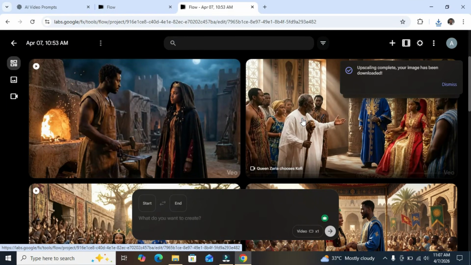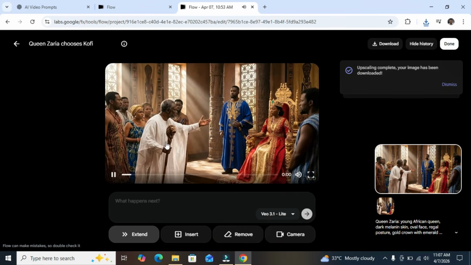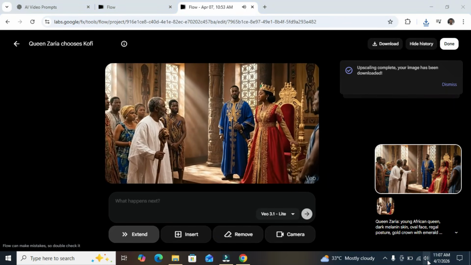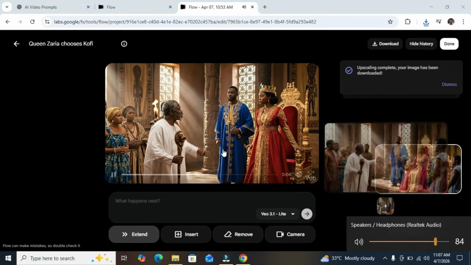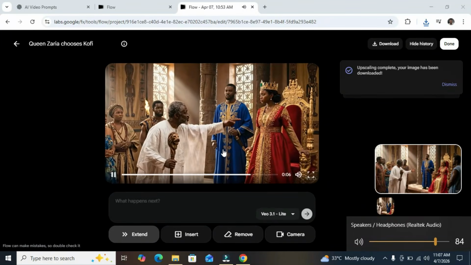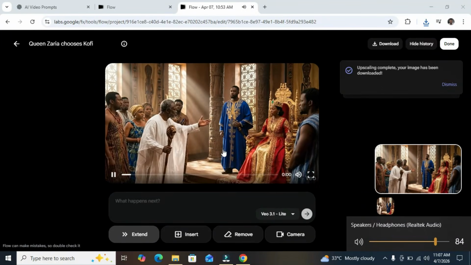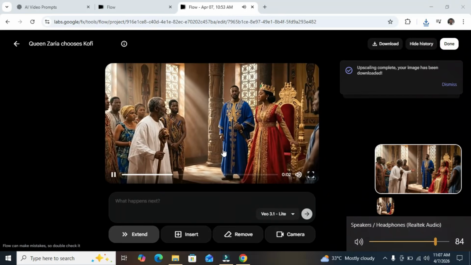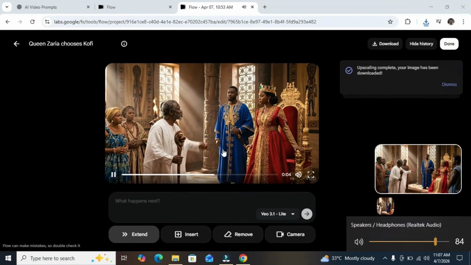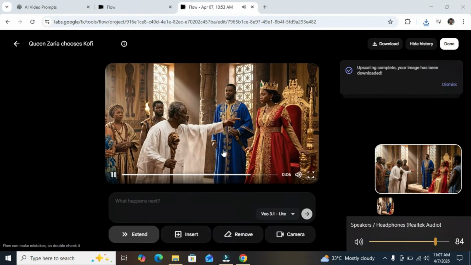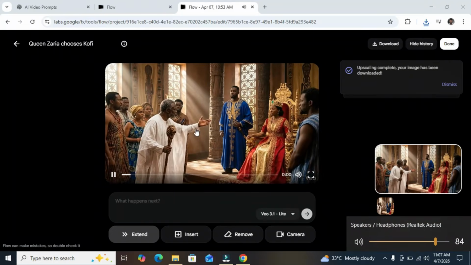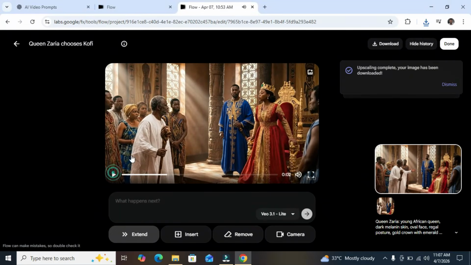This is it. Let's click on this. My heart chooses coffee, not the prince. Your Majesty. A queen's marriage is not only love, it is the shield of the empire. My heart chooses coffee, not the prince. Your Majesty. A queen's marriage is not only love, it is the shield of the empire. My heart chooses coffee, not the prince. Wow, you can see this.